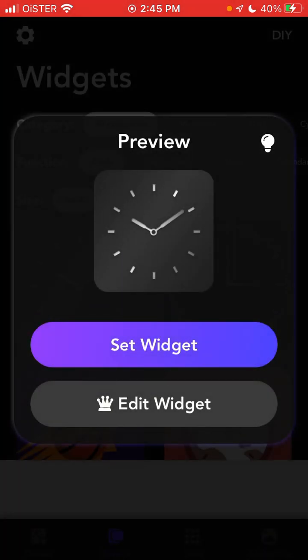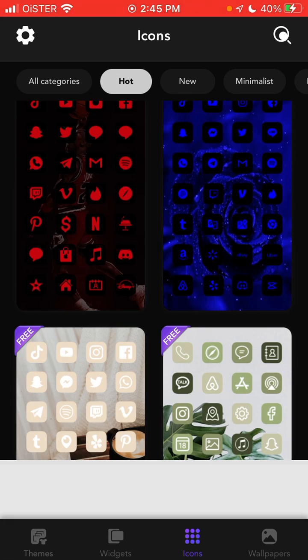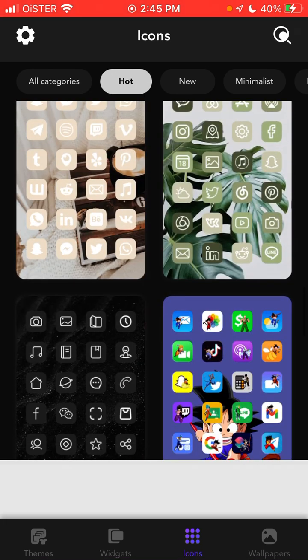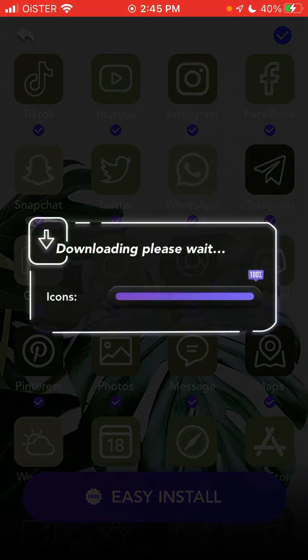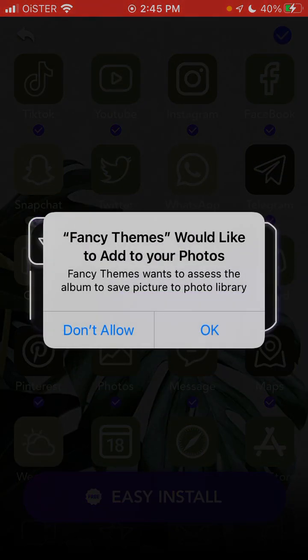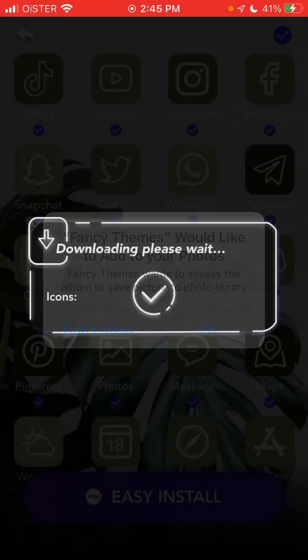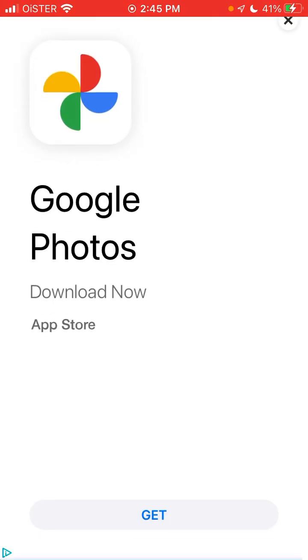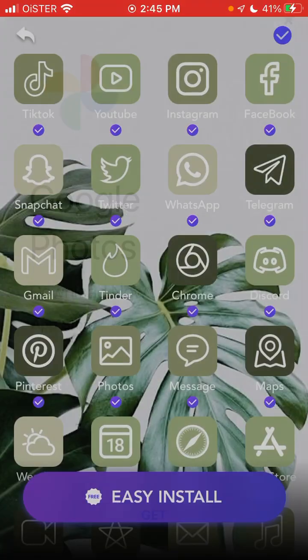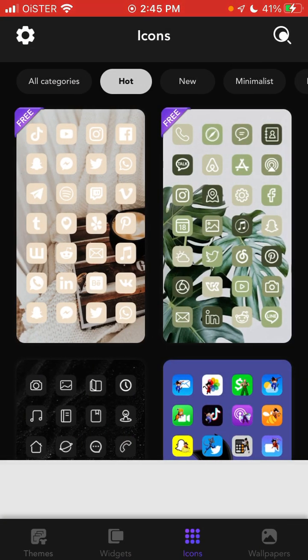So something like that. So then you can just set up icons, and there are free icons, there are paid ones. If you want to install these icons, then you can just follow easy install. And then you will basically download all these icon images to your photos, and then you will just work with the app and just follow the prompts. It's super easy to install. However, you won't be able to install this icon for all the apps.